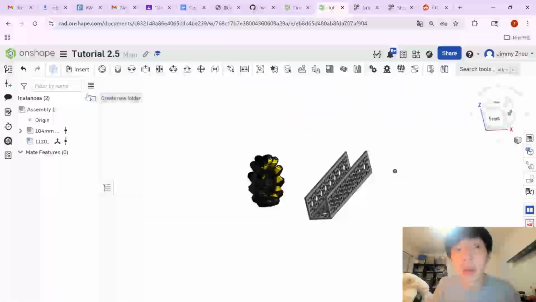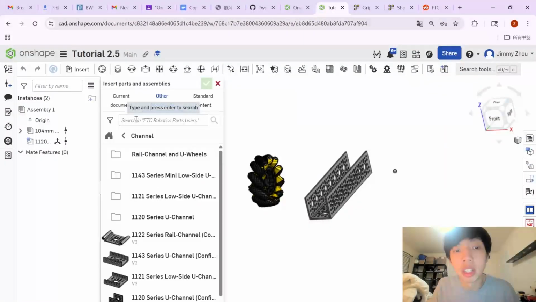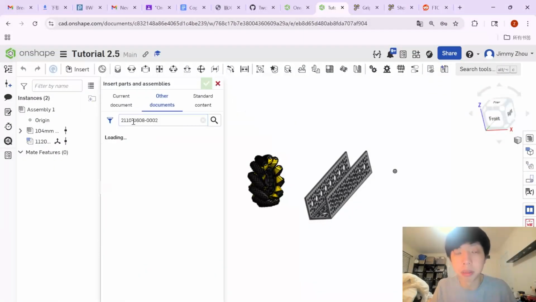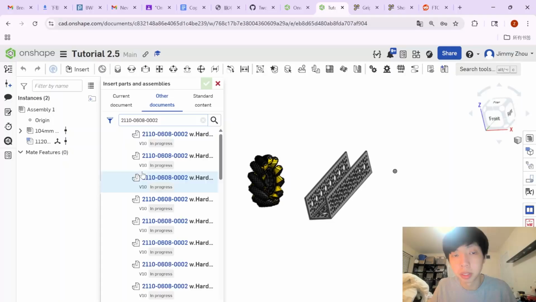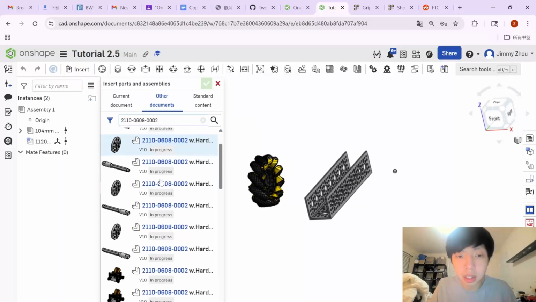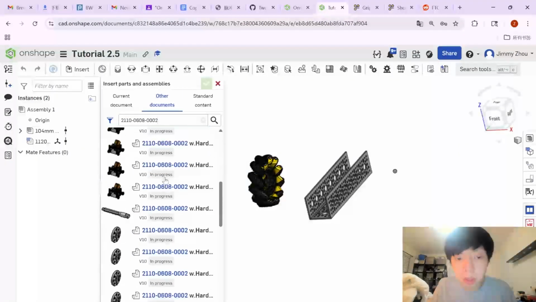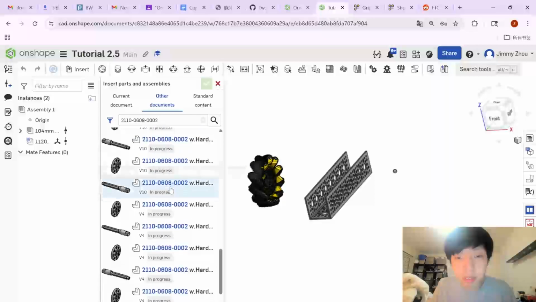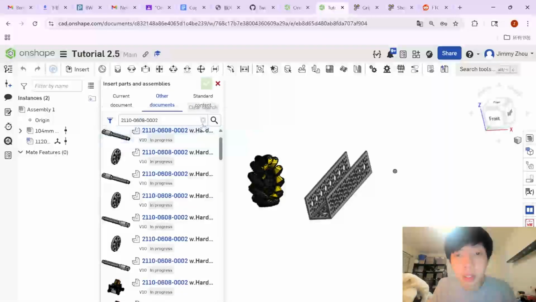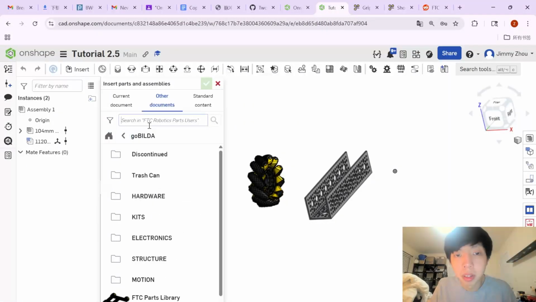Copy this, and then go back, insert, and then you can see here, we can just search it up in here. And then, whoops, why are these parts divided? This is weird. Search it again.